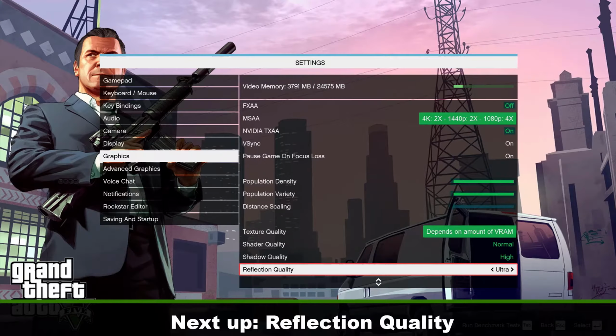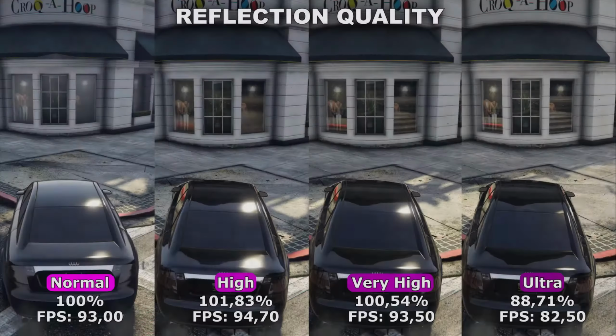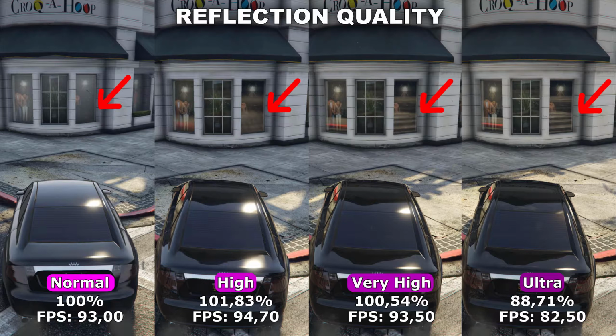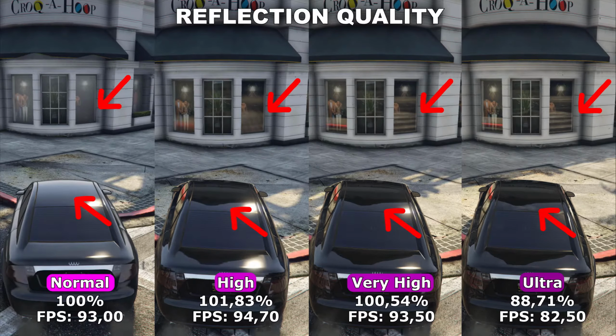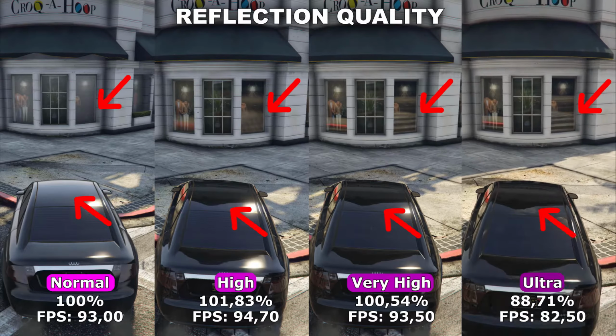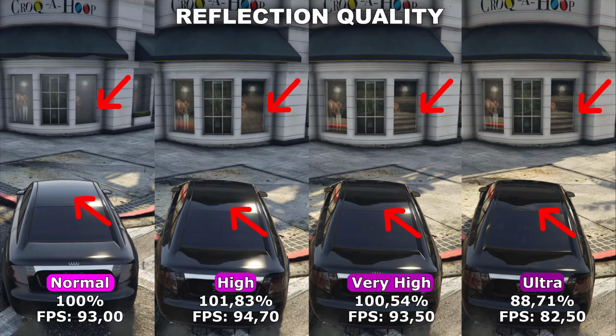Now let's take a look at reflection quality. Reflection quality will control the quality of all the different reflections inside the game. So this can be the reflections coming from different store windows inside the game, or from your shiny new car. This has a big impact on the quality of GTA, because you have so many store windows inside the cities, and you have so many shiny cars that will reflect all the different objects around them.